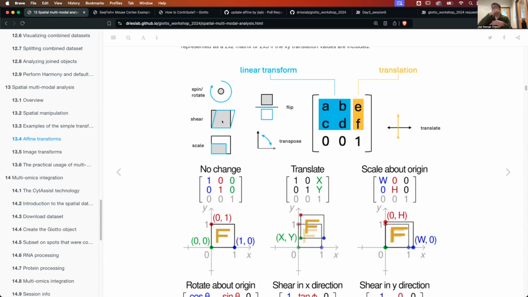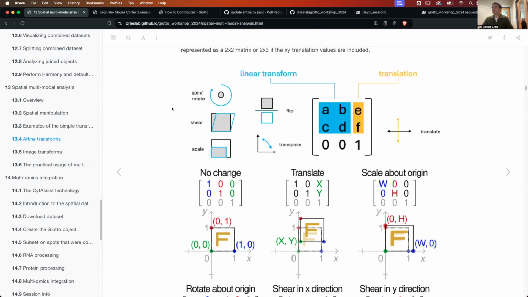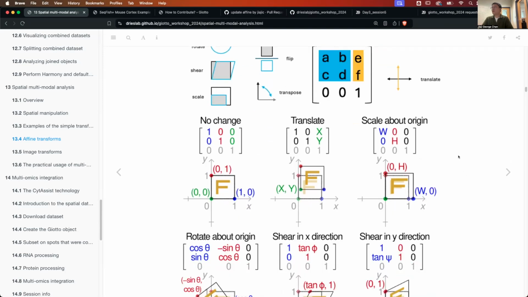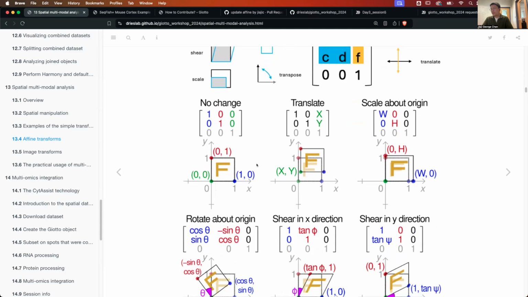You can do a transpose across, scaling, spinning. All of that is defined inside of this small 2 by 2 over here. And then this 2 by 1 that you have is just for the end xy plus minus values over here, the translate portion.